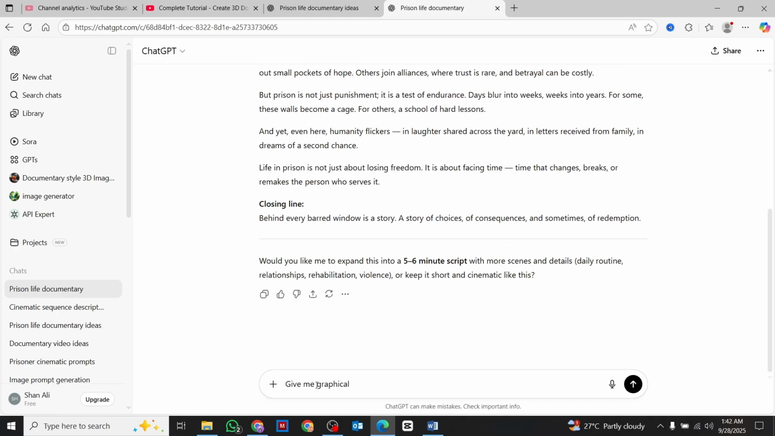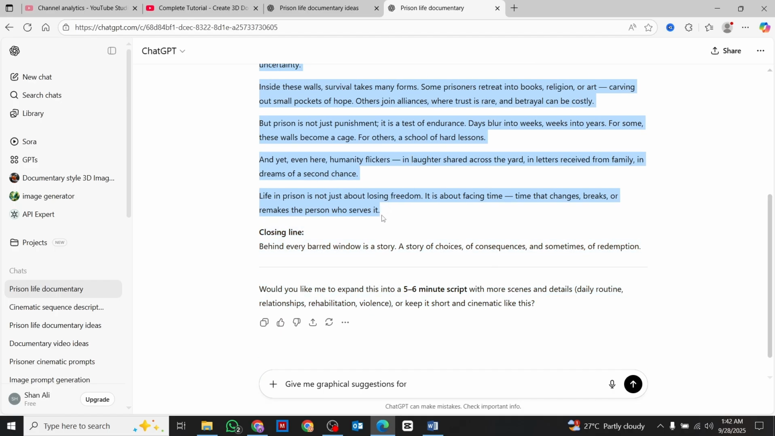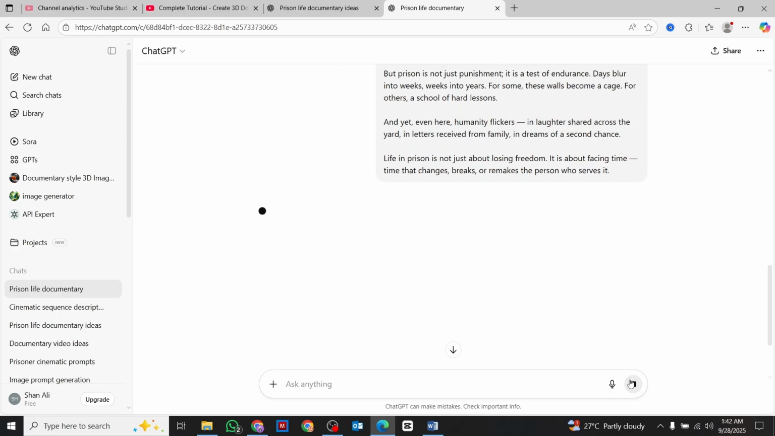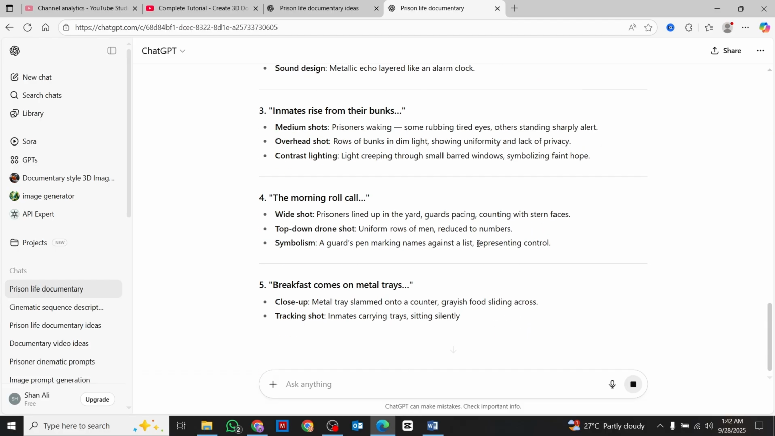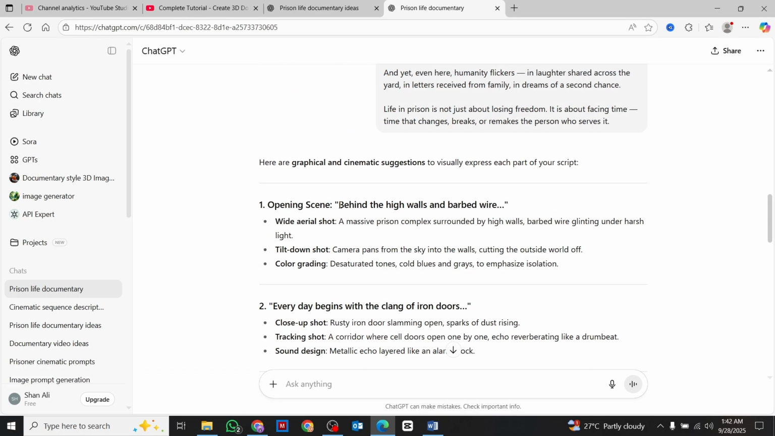Once you have your narration, the next step is to generate scene ideas. Still in ChatGPT, ask, give me graphical suggestions for this narration in a scene-by-scene template. What this does is break down your documentary into visual shots, like close-ups, wide angles, montages, or atmospheric scenes. Perfect for animation.